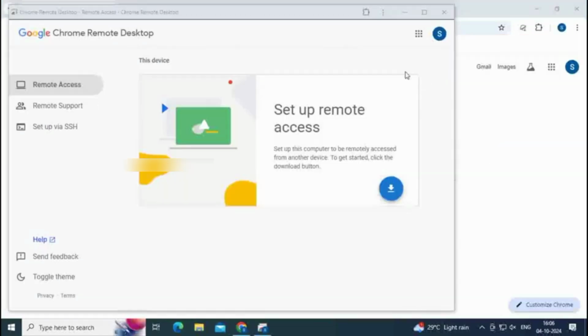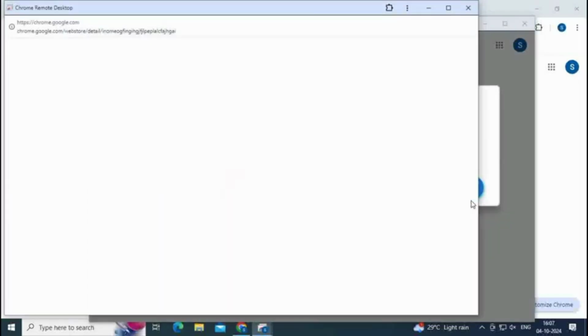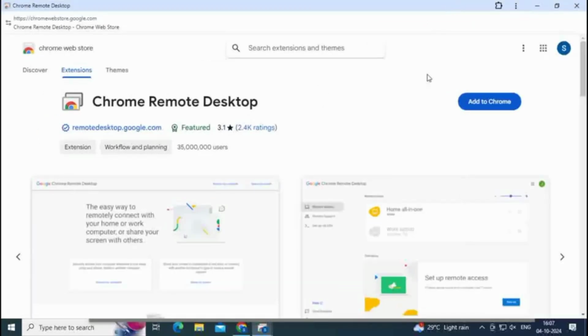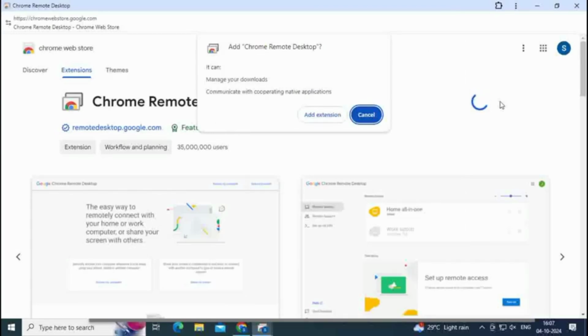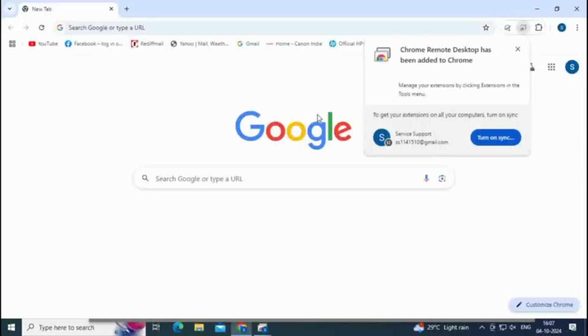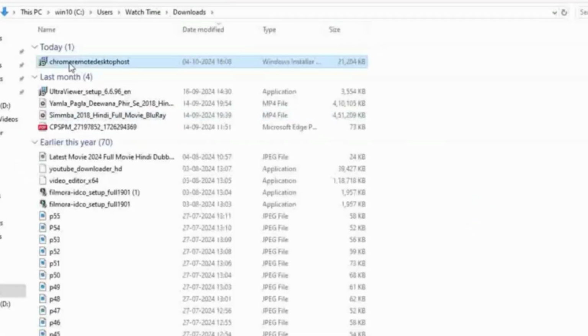Okay, click on download icon, click on add to Chrome, click on add extension. Okay, double click on setup file.